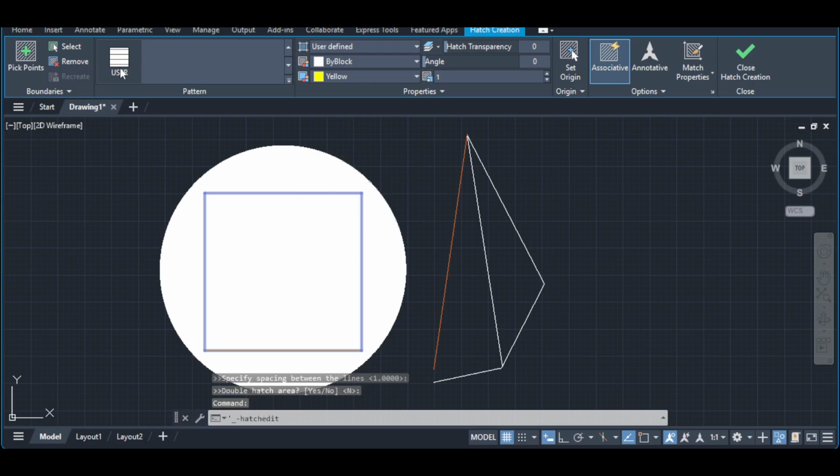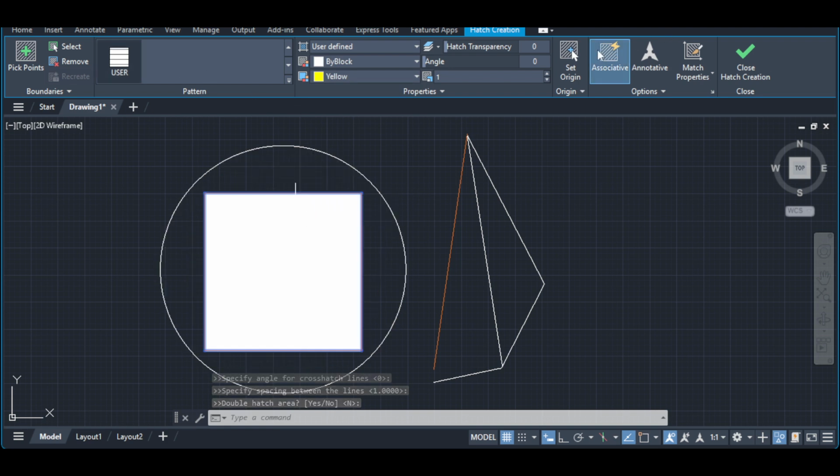When you're satisfied, press enter or click close hatch creation to apply your custom hatch design. If you need to make changes later, you can select the hatch and adjust its properties without starting over. And that's it. Simple, precise, and ready for use across your project.